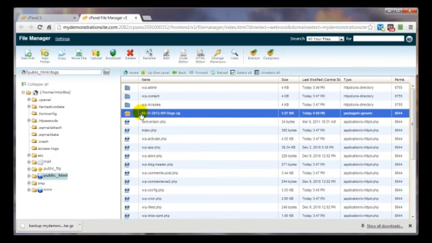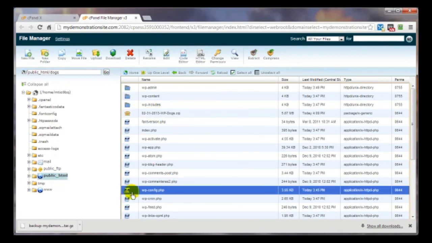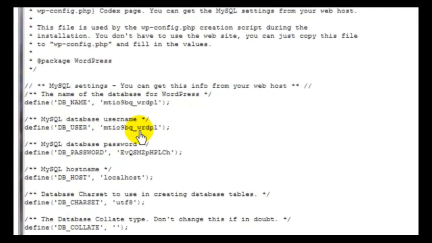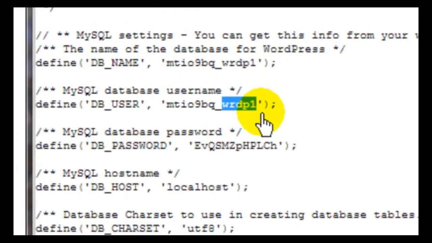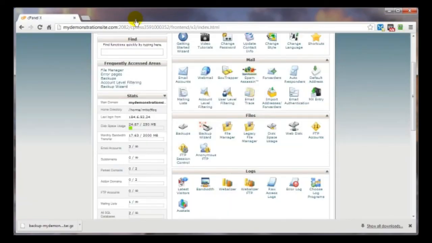Now, with a WordPress site, you also have the associated database, so you would want to download or export that database that's associated to the site. And just to make sure I've got the right database, I would click on the wp-config file, and I'd want to view and see what the database name is. That's the WRDP1. Don't need this anymore.